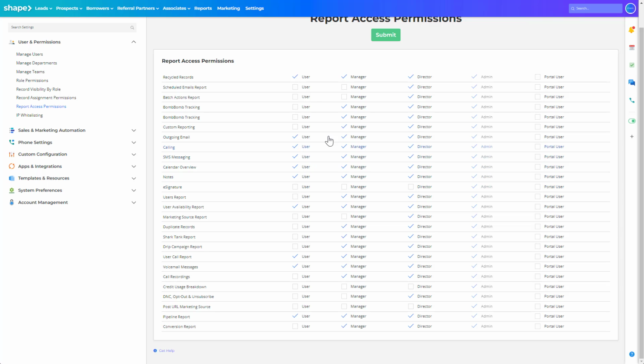Once you have finished configuring your access permissions, click Submit at the top of the page.